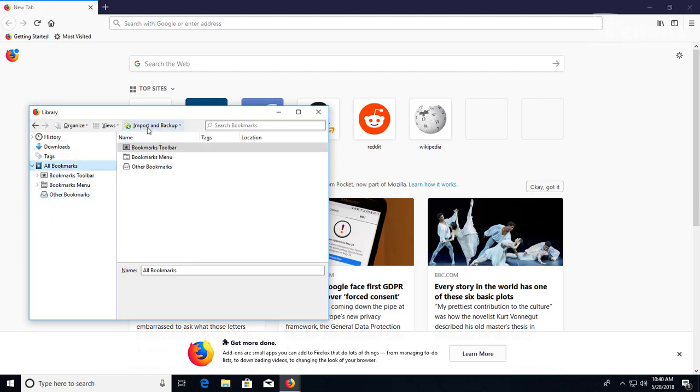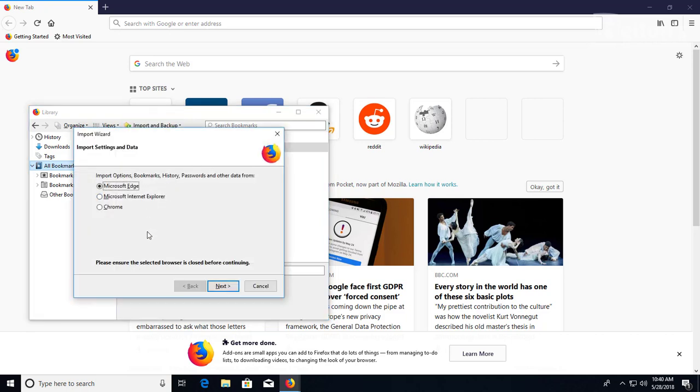And on here, the selection says Import and Backup. Go ahead and select it and then select Import Data from Another Browser. You will see different browsers listed. We have Microsoft Edge, Internet Explorer, but what we're looking for is Chrome. You have the option to import all their cookies, history and passwords, or just the bookmarks, or only something specific from there. I'm just going to leave the settings as they are and press Next.